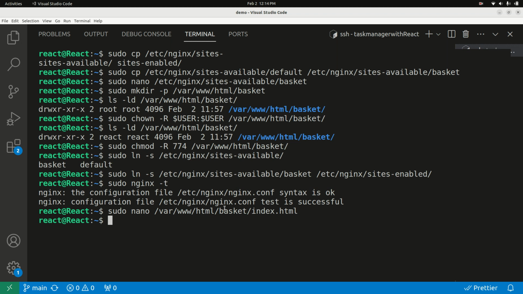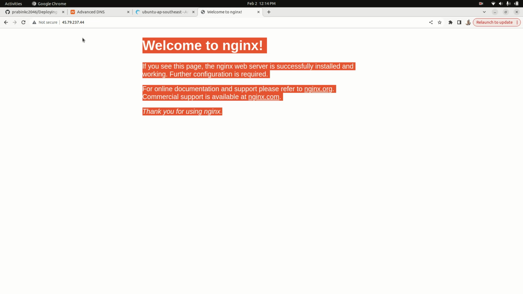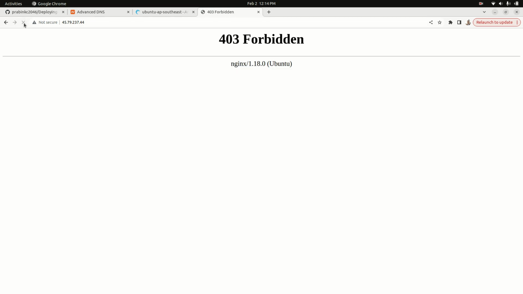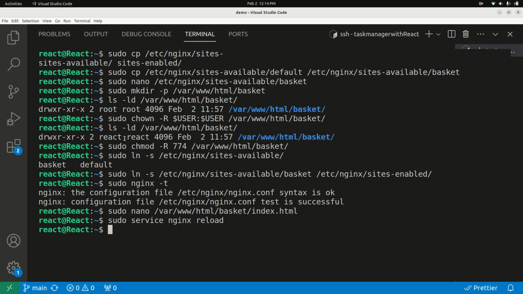Now we need to reload Nginx. Sudo service nginx reload. Now let me go to the browser and refresh this page. Okay, something interesting: forbidden. Now it's a good opportunity to troubleshoot this problem. What could be the issue?